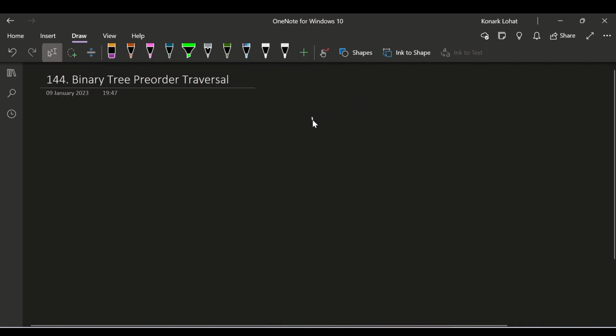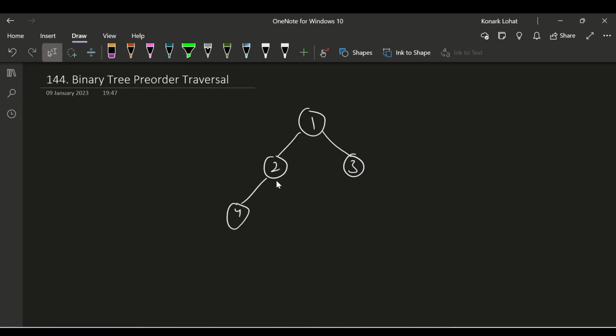So let's say we have this tree that is 1. Now you have 2. Then you have 3. Now you have 4, 5, and let's say 6. So this is the tree that you have.